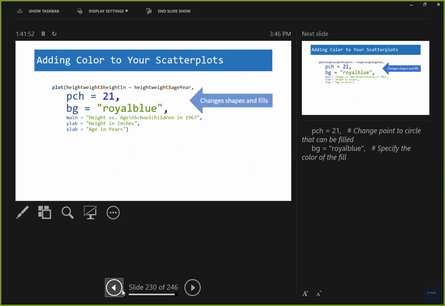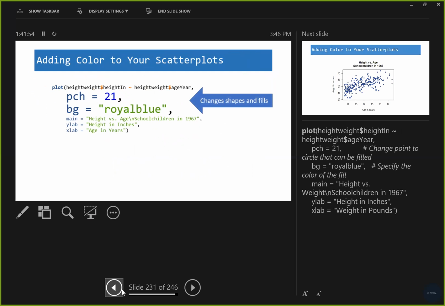Now let's start getting into the nitty-gritty of how to make things look a little more aesthetically pleasing. The pch function, specifically equaling 21, will give you circles with no color. You put bg right underneath it, and you say, I want these circles to actually have some color. Please go ahead and tell it the color. I'm sticking with royal blue. I was feeling royal blue. This whole day is about royal blue.